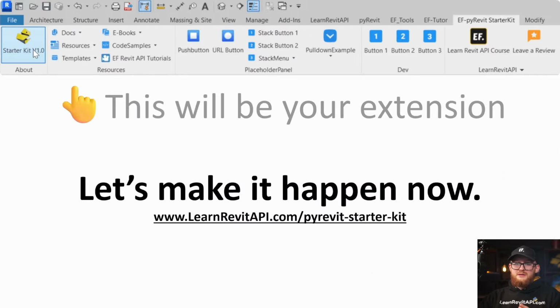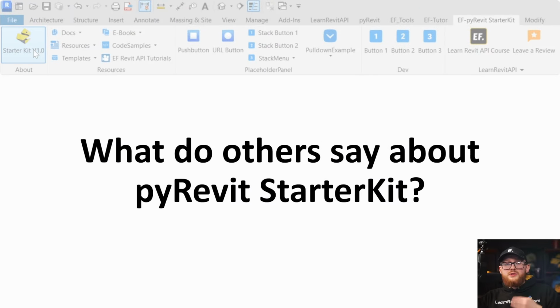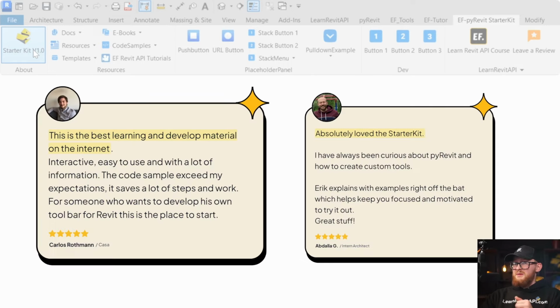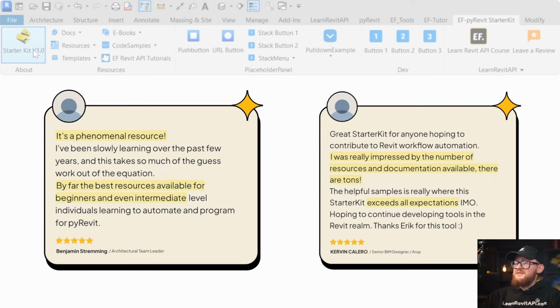Now, we're going to go back to the presentation. It was the EF demo time. And also, I want to show you what other people say about the StarterKit. Because you can see me doing it, and oftentimes when you see others do it, it might look easy, but then you start yourself and you find it really hard. But in this case, you'll see that this is the best learning and development material on the internet, says Carlos. Abdallah says he absolutely loved the StarterKit. Benjamin says it's a phenomenal resource, by far the best resource available for beginners and intermediate level learning to automate and program for pyRevit. Karen says that he was really impressed by the number of resources and documentation available.